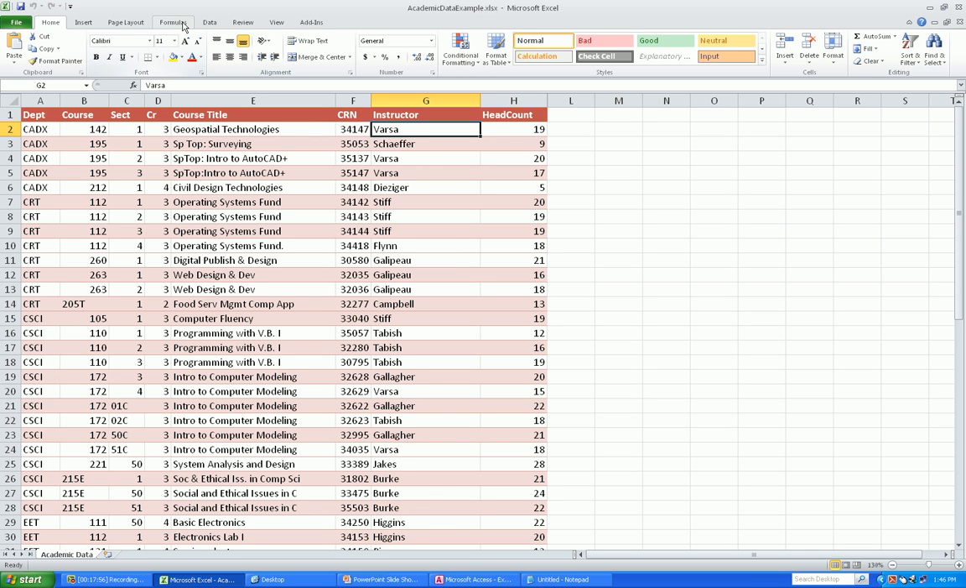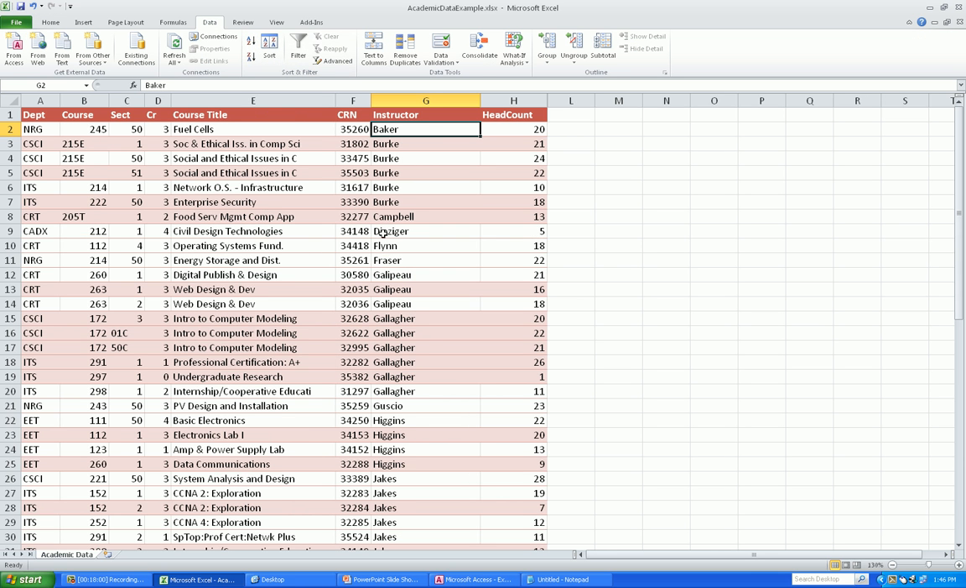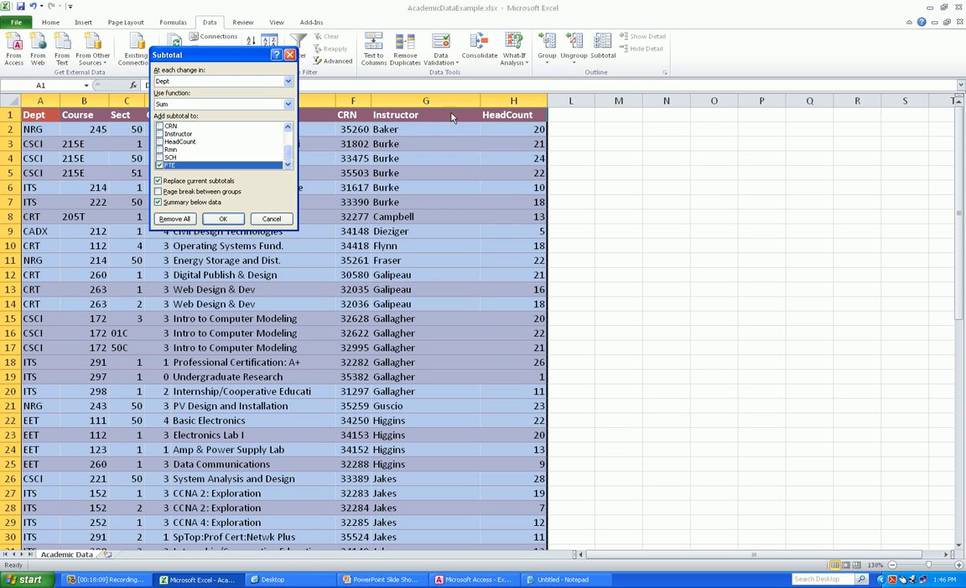All right, so again, to do that, we go to our data and we say sort, and we'll go A to Z. Okay, so I have each of my instructors, and now I'm going to do some grouping here where I do subtotals. Okay, so I'll use my subtotal tool, and at each change of instructor, I want to do some subtotaling, and what do I work with here? I want to work with head count. All right, and we're going to do what? We're going to sum those.